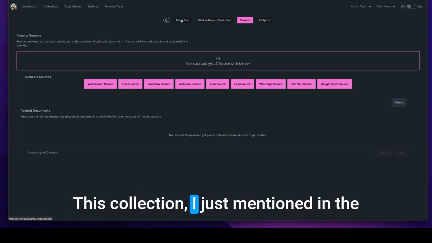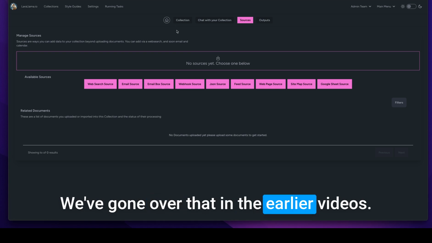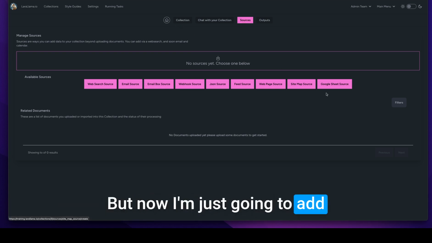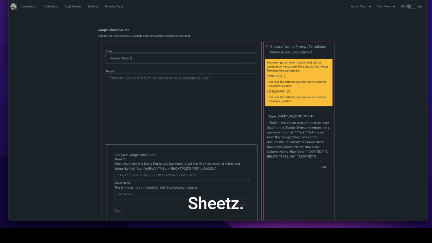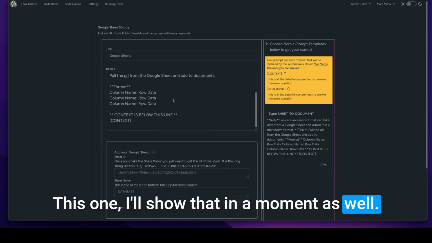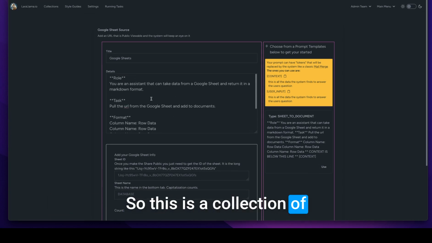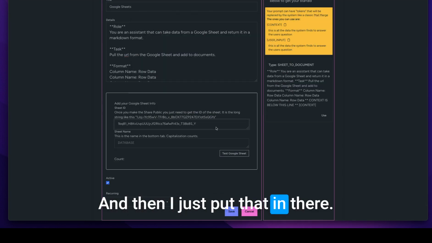In this collection, I just mentioned in the collection itself when I made it what it's about. We've gone over that in the earlier videos. But now I'm just going to add a source called Google Sheets. And you could add multiple sheets. This one, I'll show that in a moment as well. So this is a collection of strategies that I'm building up. And then I just put that in there.